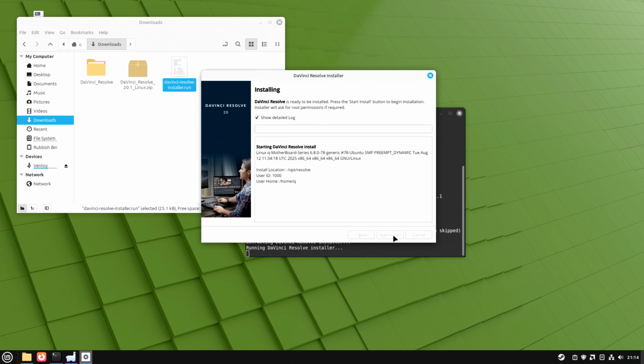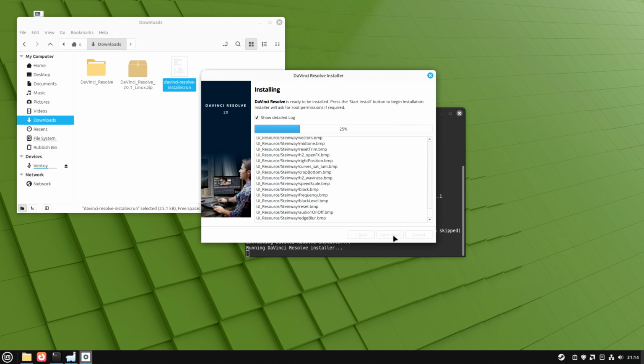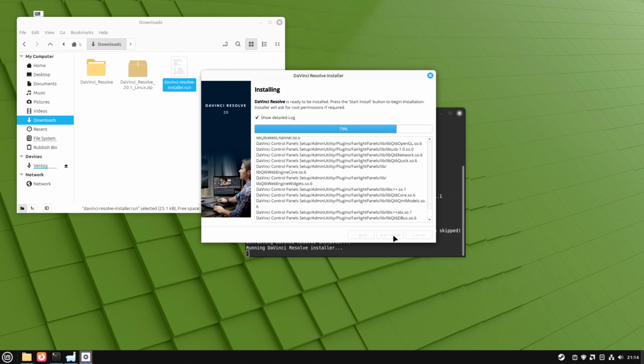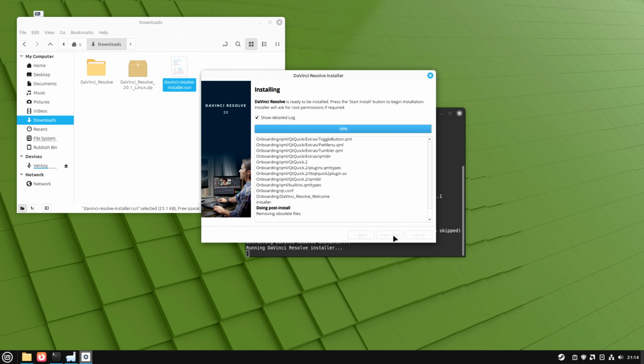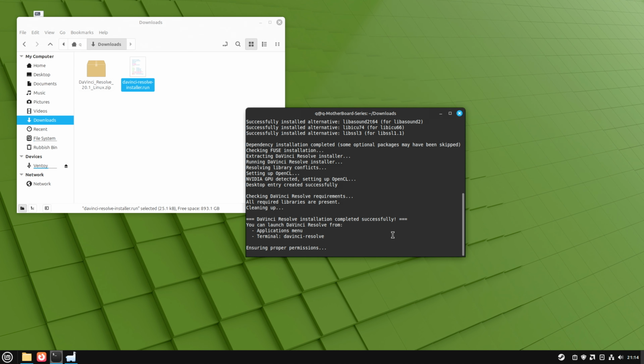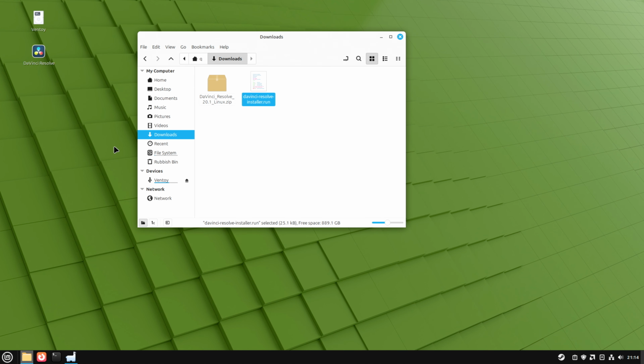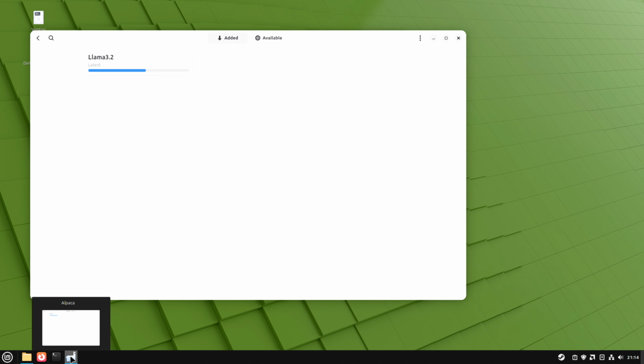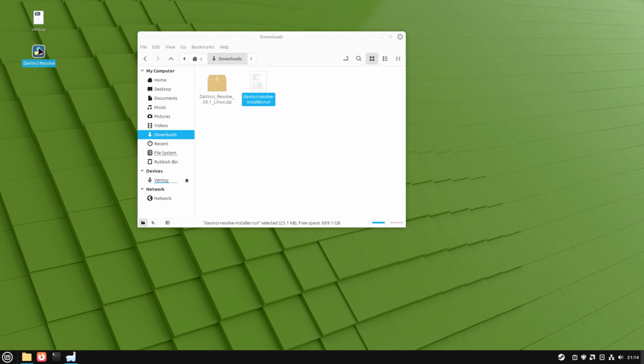Show details log, so we've got something to look at. It does its installation. That script just preps the system for this. And if you run it again, it'll bring up the window so you can uninstall DaVinci Resolve. So it just does its thing. There is a dedicated Mint version, but this is the latest version because it's designed for everything. Okay, so that's done. So on the desktop, there you go. There's DaVinci Resolve. And let's have a look at Llama. It's still downloading. All right, let's open Resolve up.